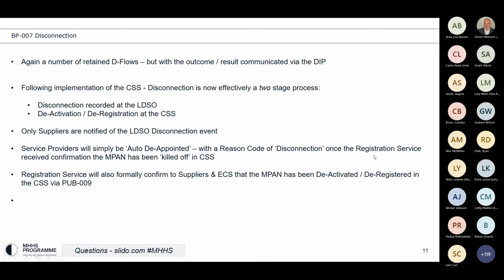Once the registration service has had confirmation from CSS that the MPAN has been killed off, deactivated, no longer required, the registration service will also then formally confirm to suppliers and Electron Central Systems settlements that the MPAN has been deregistered in CSS, and that'll be via Pub 09.